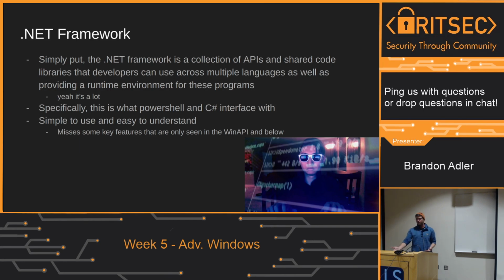Exactly, PowerShell and C# interface with the .NET framework, and it's really easy to use, easy to understand, and really reduces the amount of code you have to write as a developer. So all in all, I'm a big fan of the .NET framework, and the Windows API is a little too dirty sometimes.